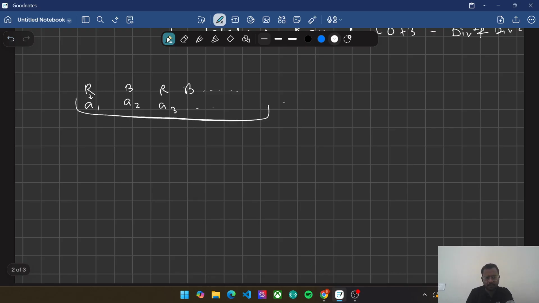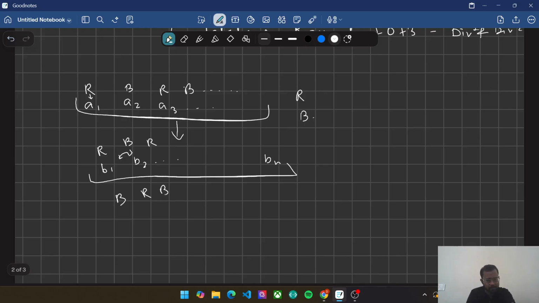Okay. The only freedom we have is either I can apply the first element as red or the first element as blue. Okay. And if I sort this array, then all the elements would be B1, B2 up until Bn. If I sort this array, then again the colors should be alternating. Okay, so either it should be red, blue, or it should be blue, red. Okay, we don't know about that.